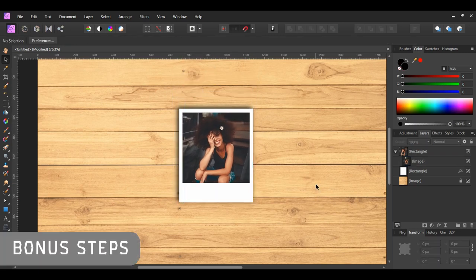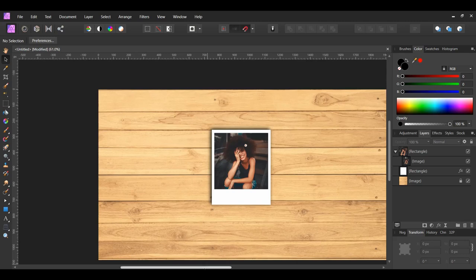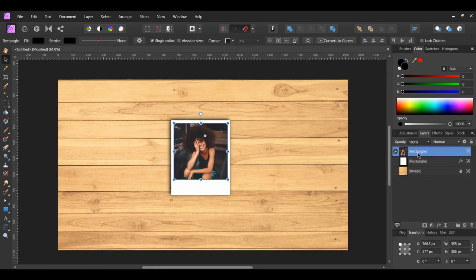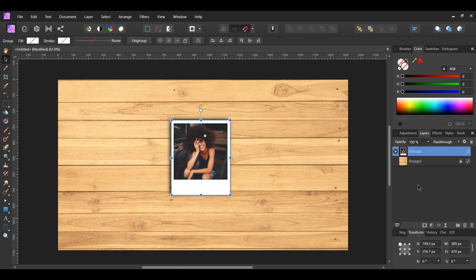Now, this is optional, but if you want, you can create a collage of Polaroid images. First, go to the Layers panel and select both of the rectangles. Select the first one, then hold Shift to select the second one. Once you select them, press Ctrl plus G to group them together, or right-click on them and select Group.